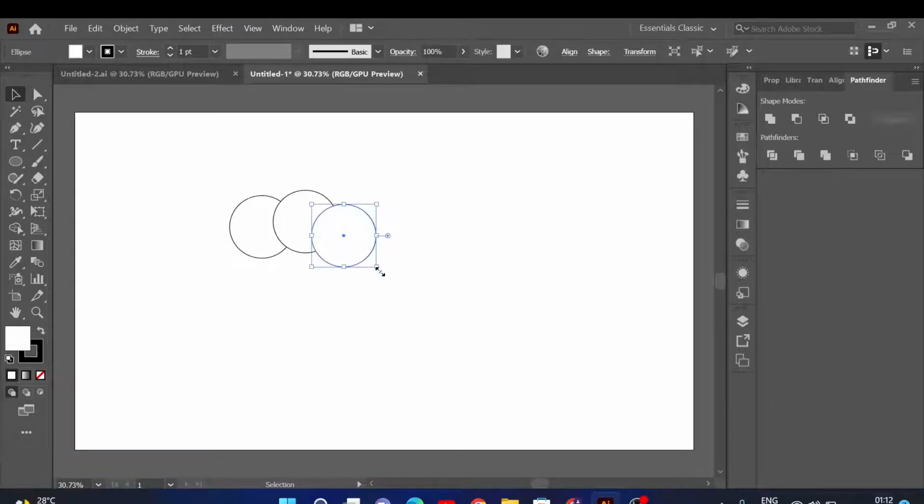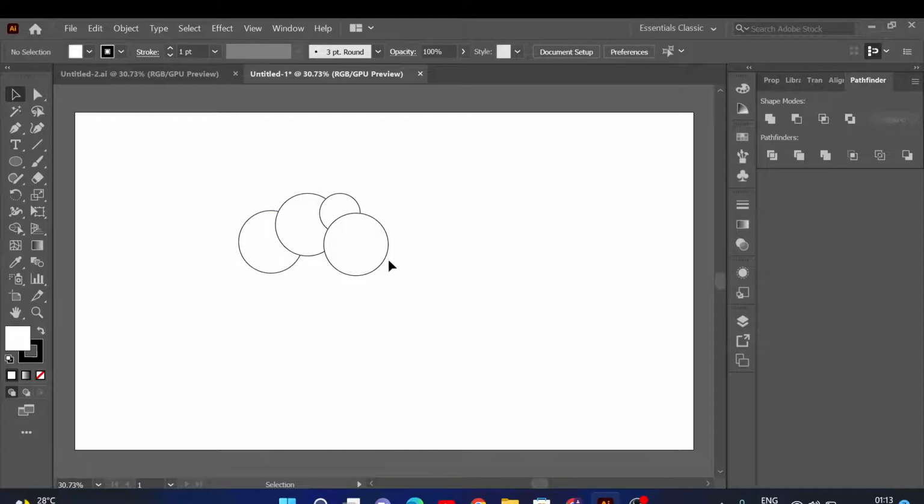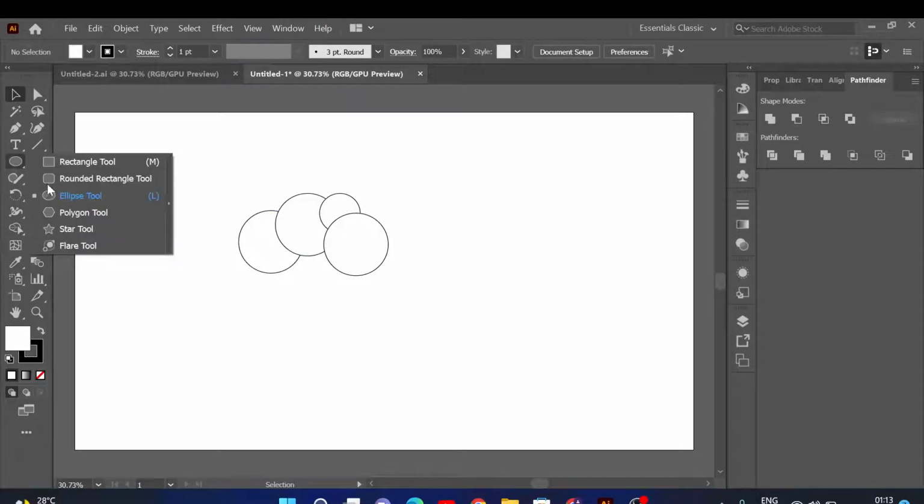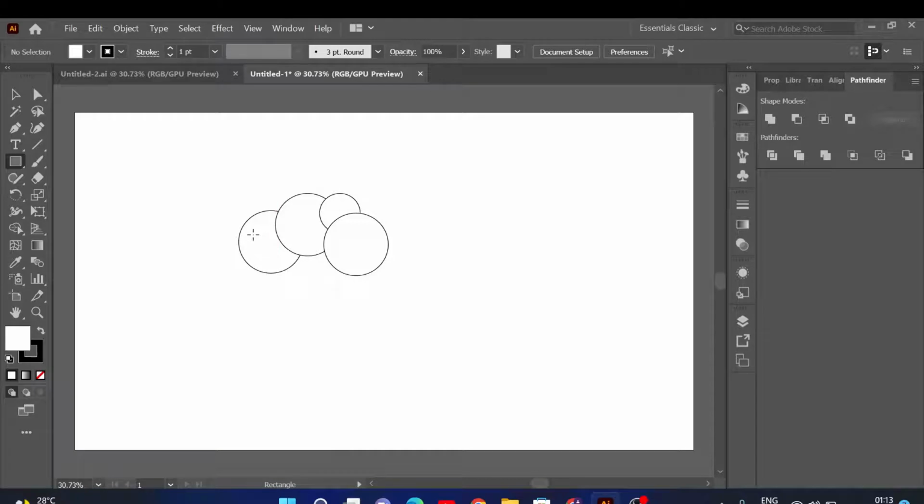Now choose Shift plus Alt key and drag like this. Now again paste. Now choose rectangle tool and make a rectangle like this.